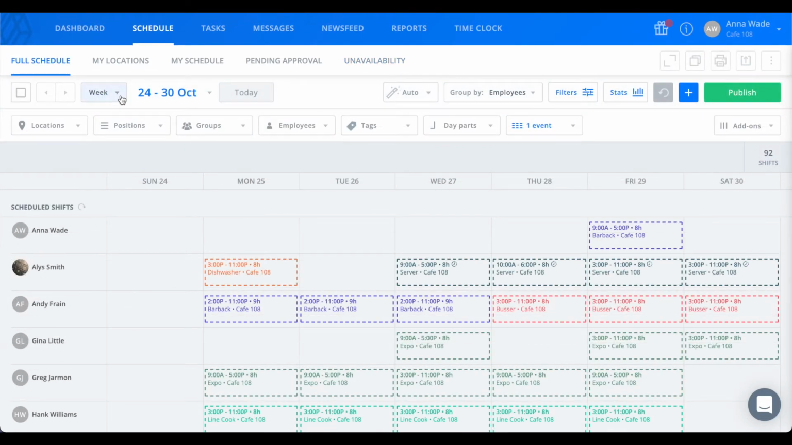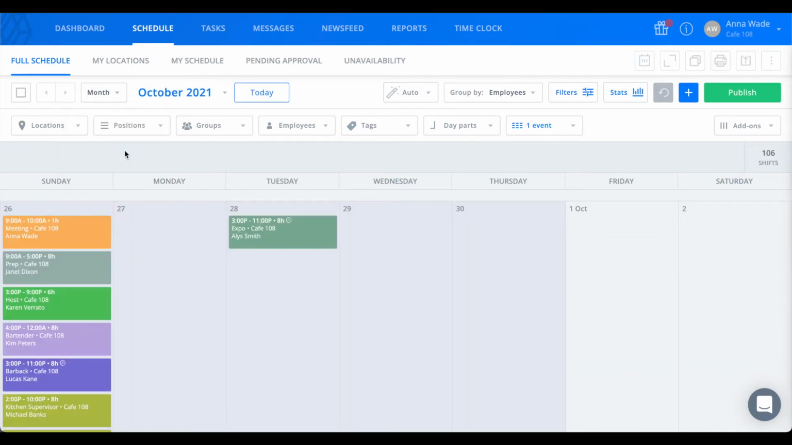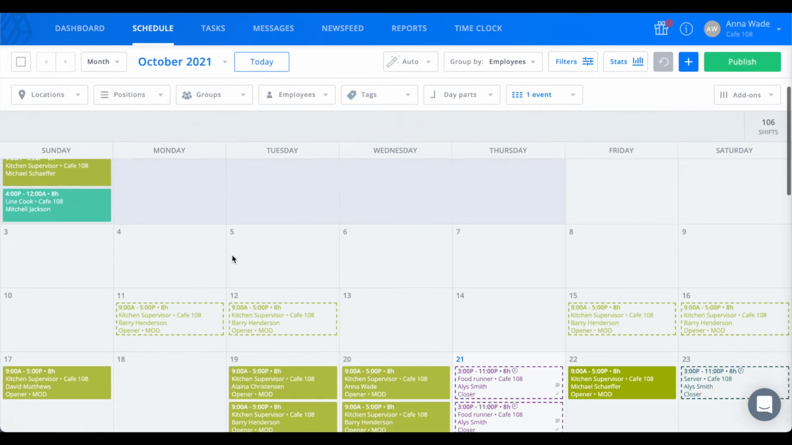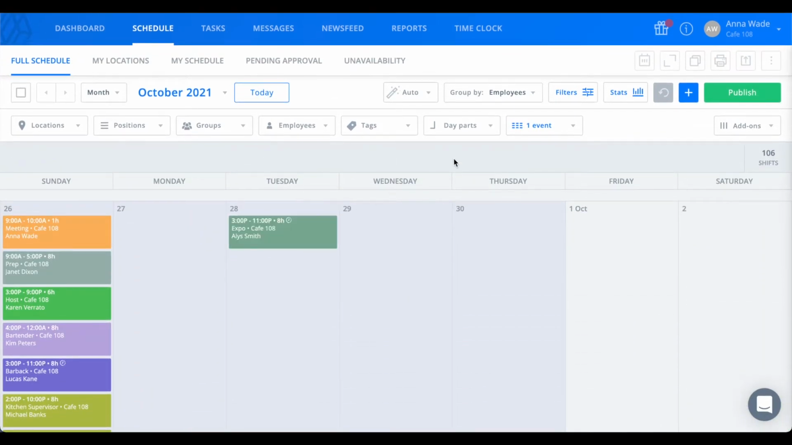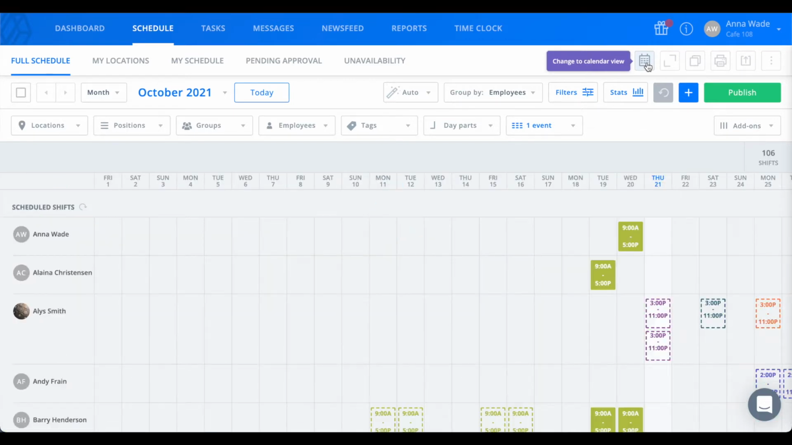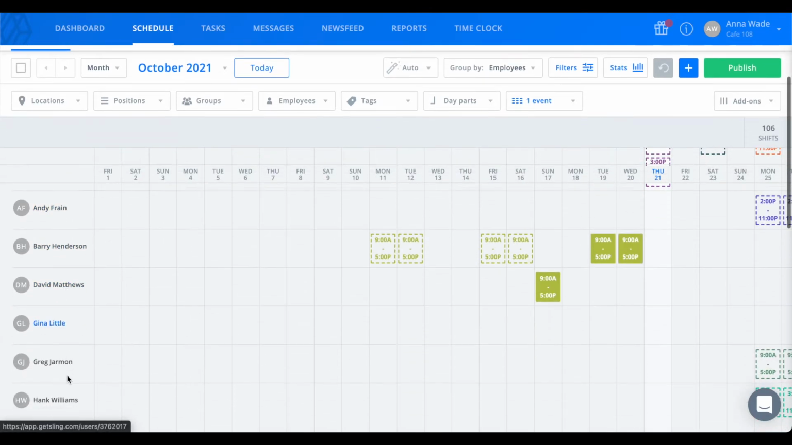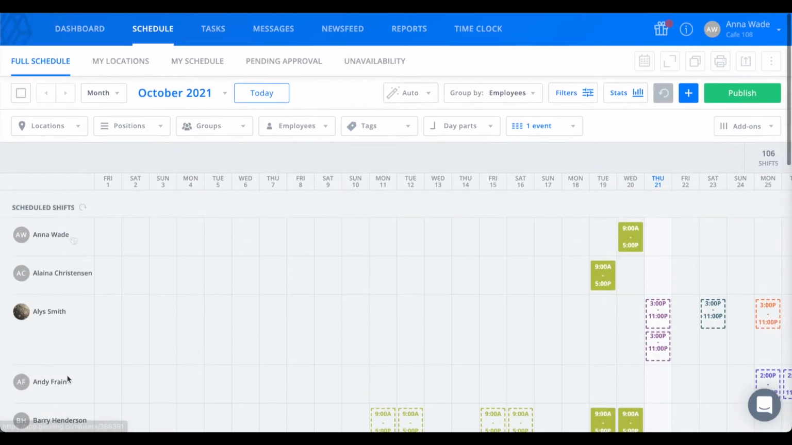Underneath the Schedule tabs, you'll find the Date Range menus. All Sling accounts have options to view the schedule by day, week, and month. The Month view offers a calendar layout, and a horizontal layout for those who prefer to see employee names listed at the left, but want to see an entire month at once.